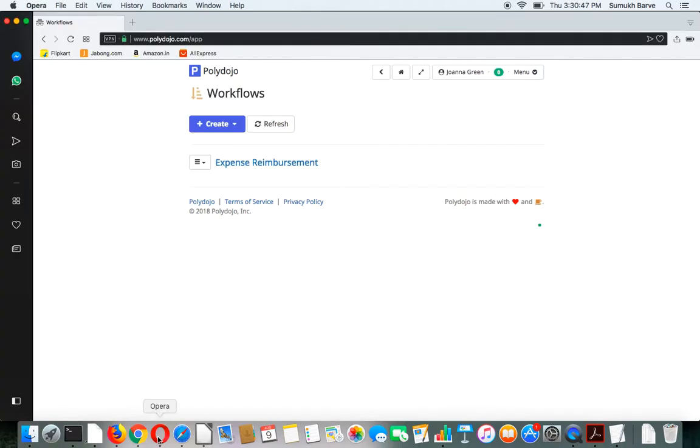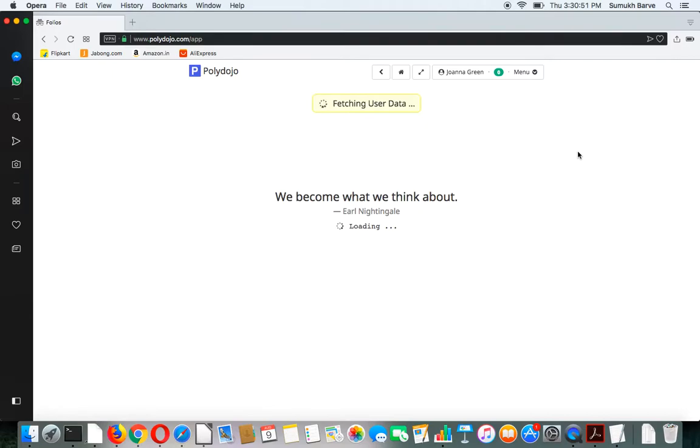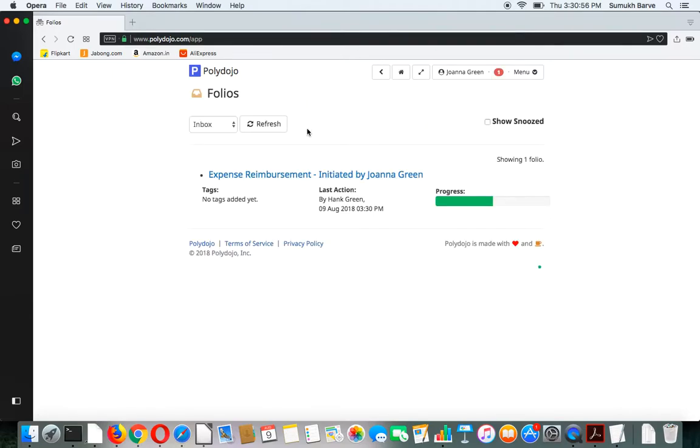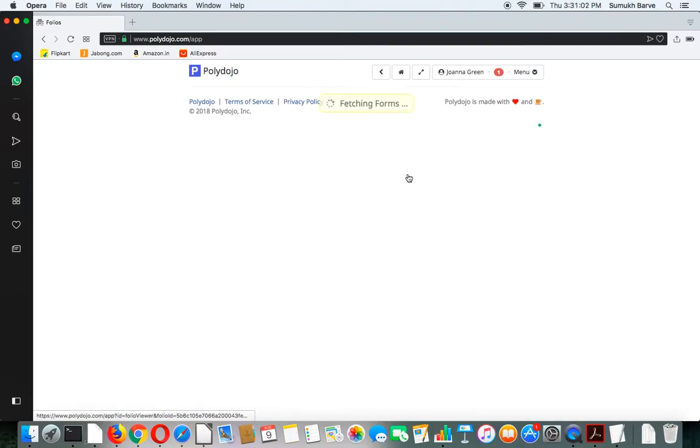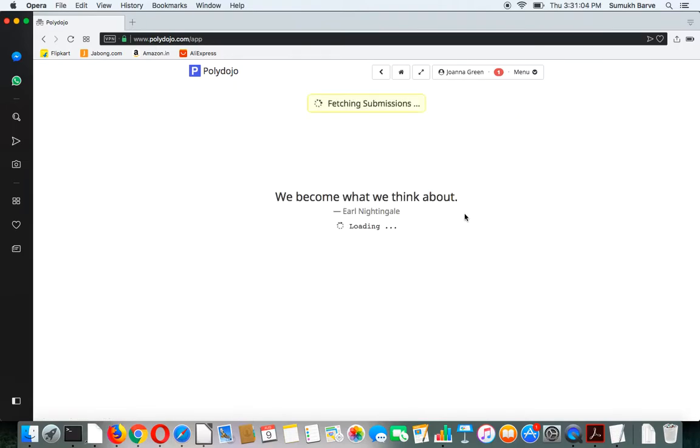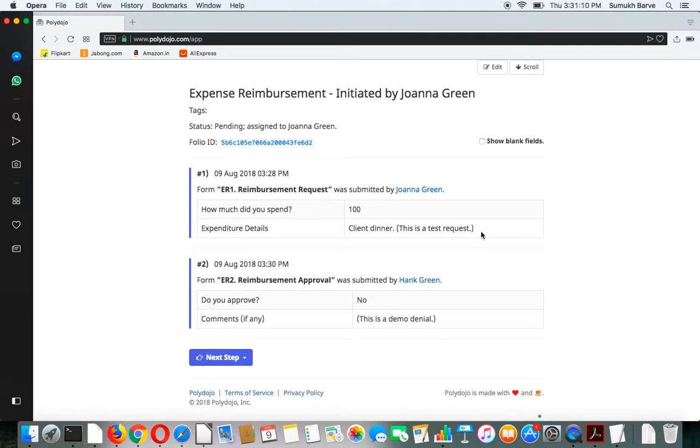If I go to Joanna's account though, here, and if she opens her folios, you'll see now that there is a folio here, and you can see that the last action was by Hank Green. It was just a little while ago, and you can see the progress bar is moving up. If Joanna opens that folio, she will see her original request first. So we'll just wait a second. Yes, so there we go. Here's the original request that Joanna made, and we can also see that Hank Green has not approved this.